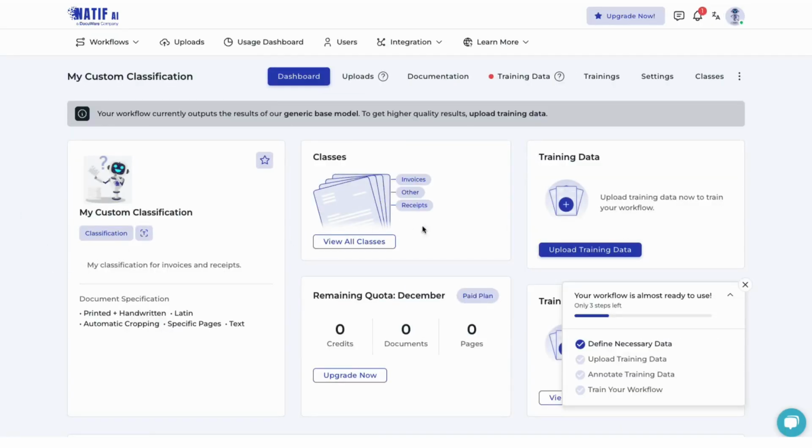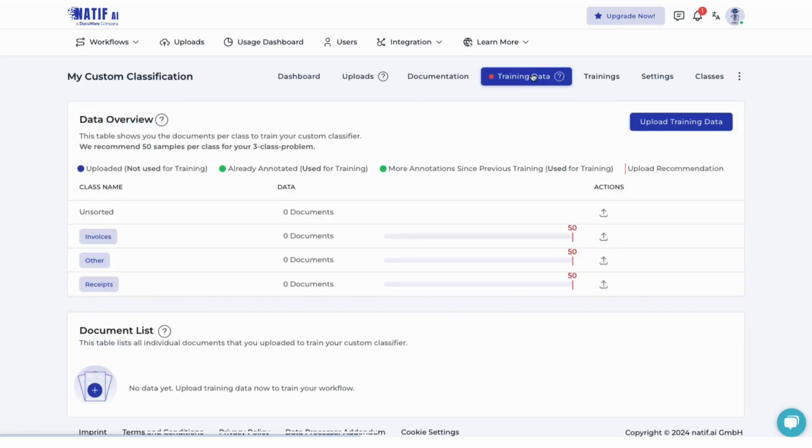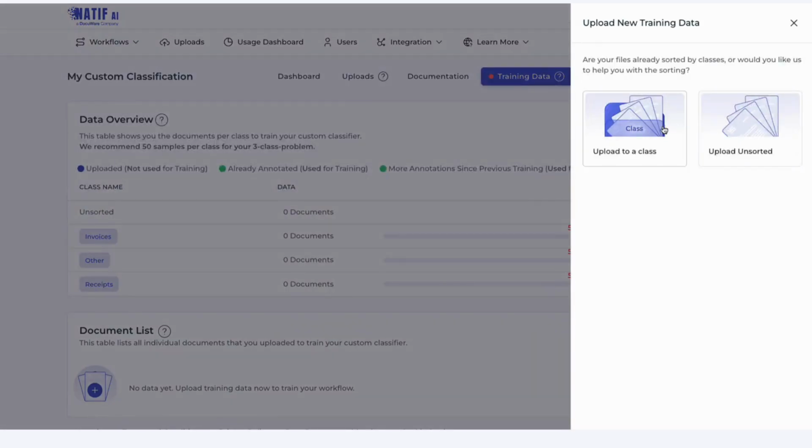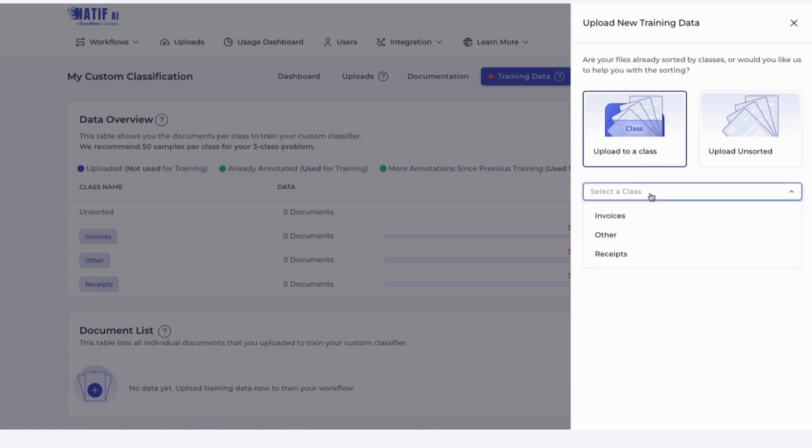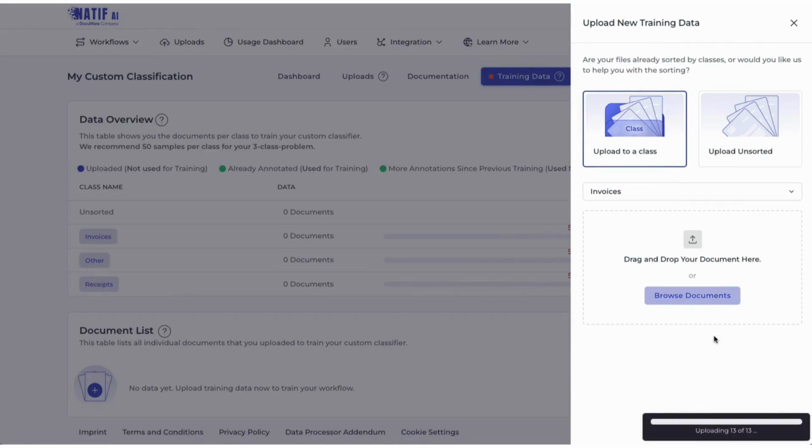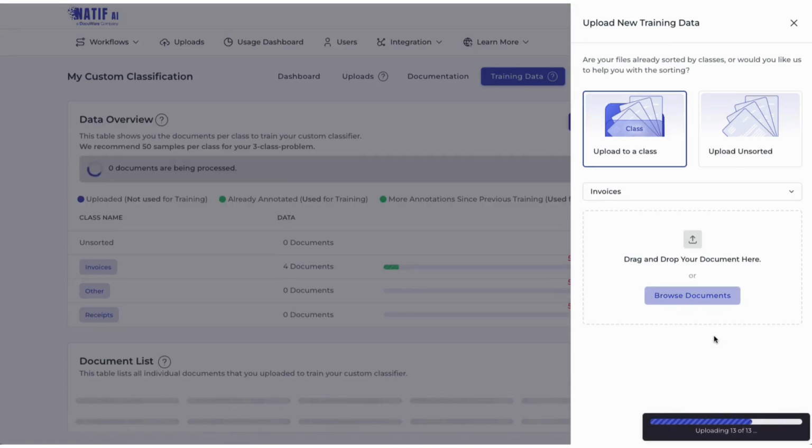The basis of the AI model is now in place. Now we have to train it on our documents. For this, we select Training Data. Here we can upload all of our training documents. You can choose between uploading in classes or uploading unsorted documents. For the first option, we select the appropriate class and upload all of our documents.